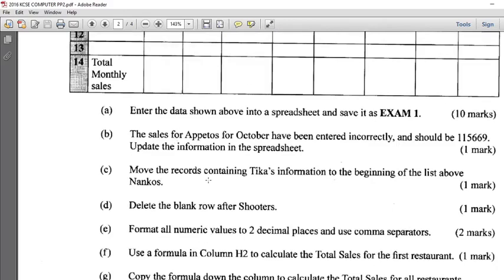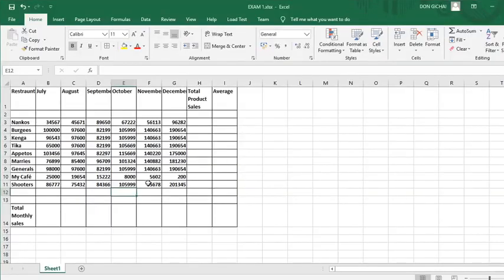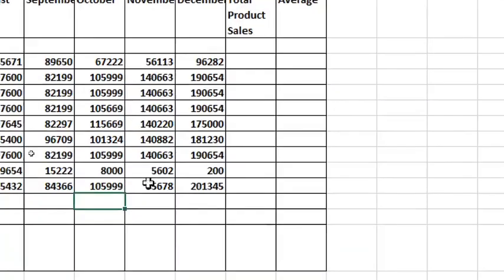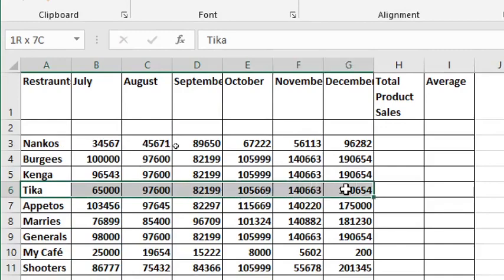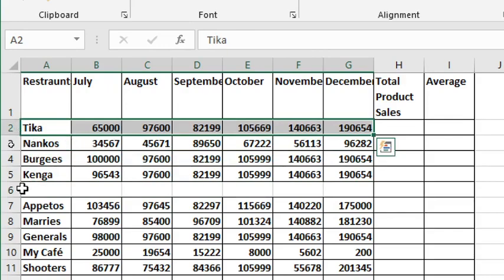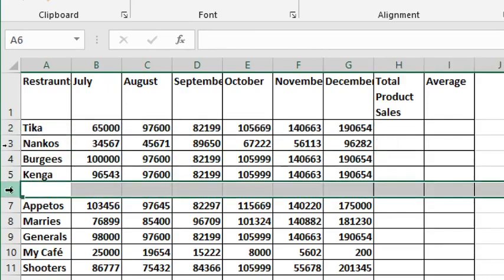Okay, move the records containing Kcse information to the beginning of the above list. Therefore, we shall use drag and drop. The examiner wants us to move the Kcse record. Therefore, this is the Kcse record. Move the record containing Kcse information to the beginning of the list above knuckles. So you hold here, then you drag that way. Therefore, you have now left this one blank. That is called drag and drop.